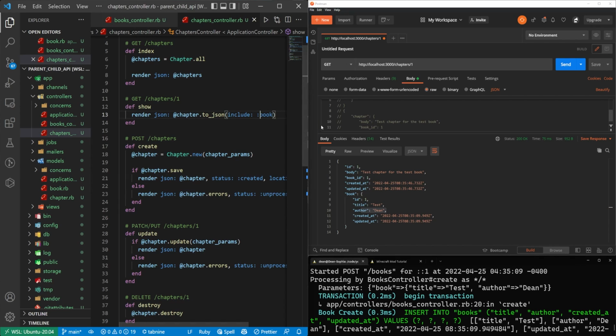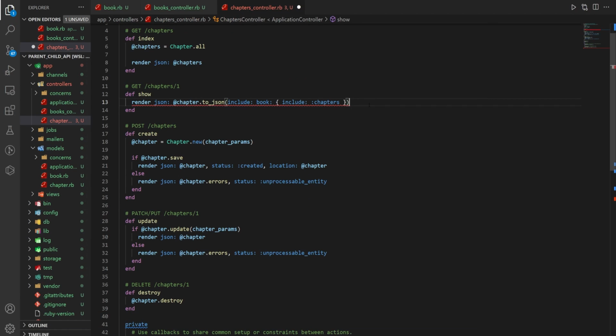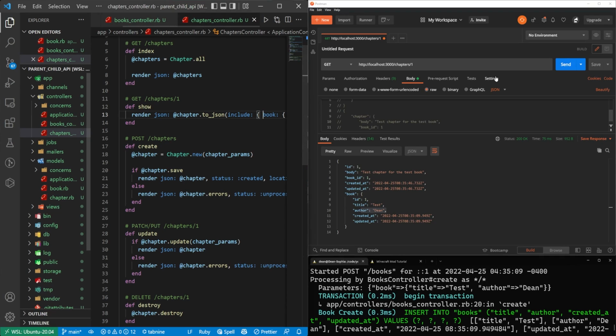Now you could probably even do something like this. You could say, I want to include a book and I want to include the chapters of that book. So we can do something like this. And now let's save this and let's see what happens. I haven't even tried this yet. This is just something I thought we could do. And you can see here, we do actually get away with it.